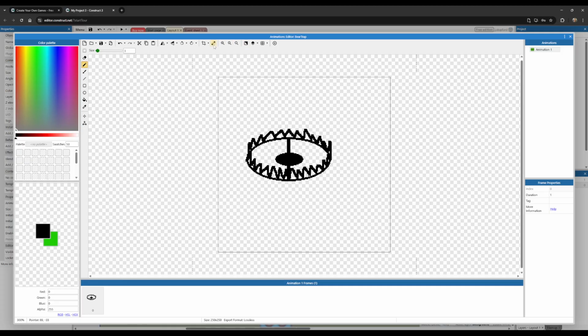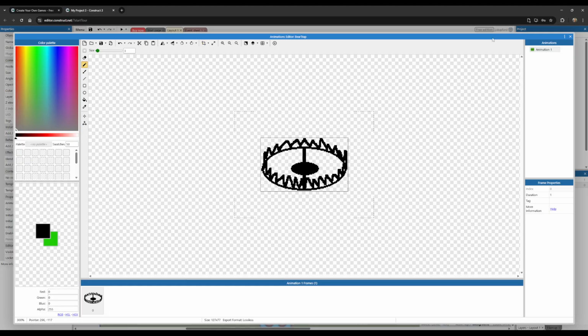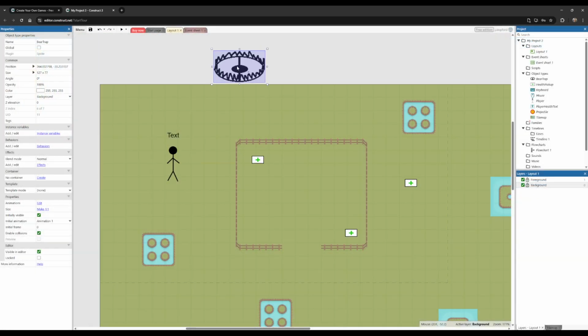It's not perfect. I'm not an artist. So then I'm going to crop the transparency around it. And you'll see that that's massive. I don't want it to be that big. I want it to be about that big. Sure. And then now that we've got one, we can drag as many in as we want.